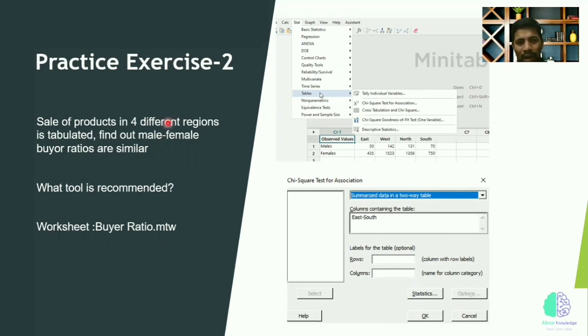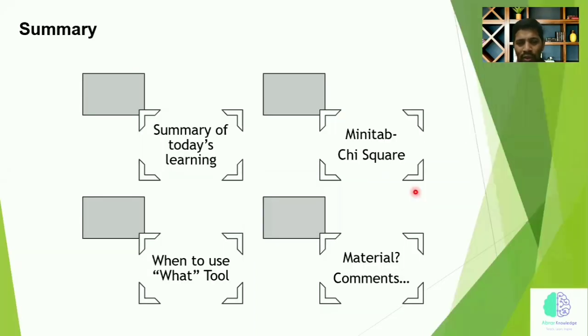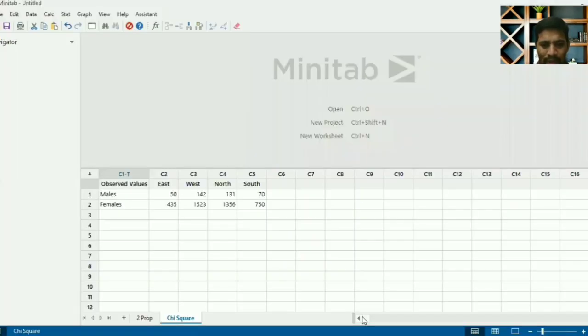And practice exercise number two: you have sales of a product in four different regions tabulated, so you will find it in Minitab as east, west, north, south. We need to find out whether the male and female ratios are similar or not similar. We're going to find it out, and we can do chi-square as well. So now let me go to Minitab. I will give a direct practical example in Minitab.